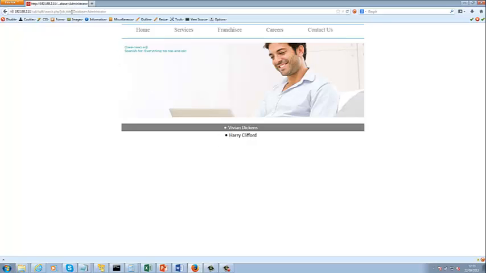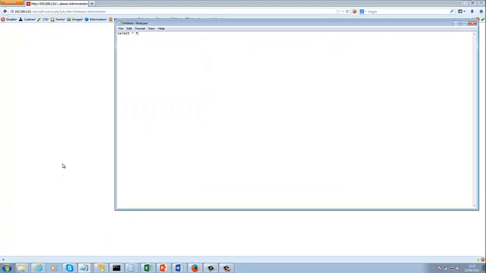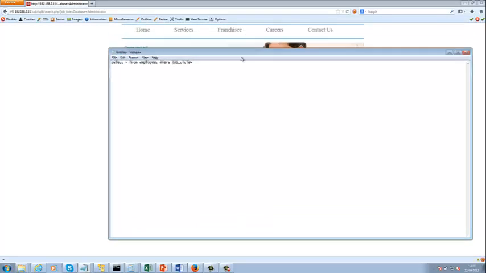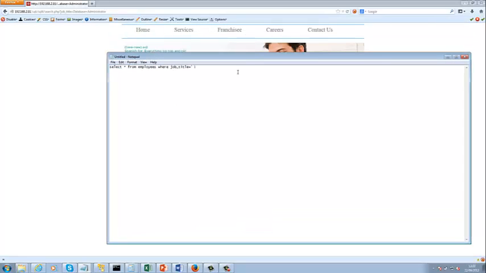In this case, you can pretty much assume that the query, which is probably running on the backend database, will look something like this: select star from employees where job underscore title is equal to the value which you insert. In this case that happens to be database administrator. This is just simple pseudocode, what you would expect the application to do.